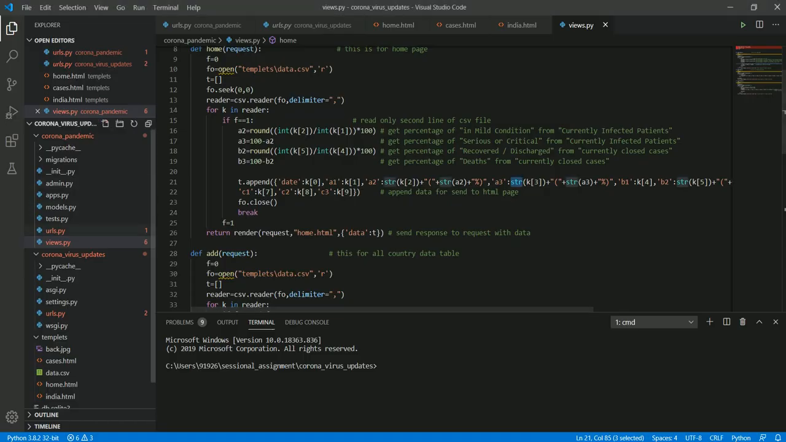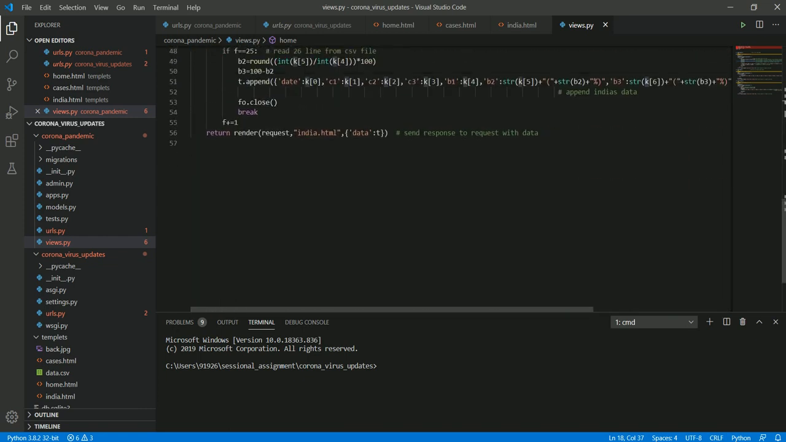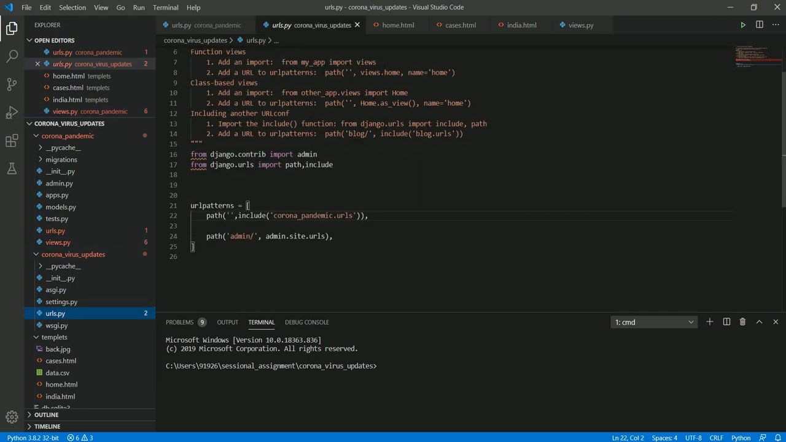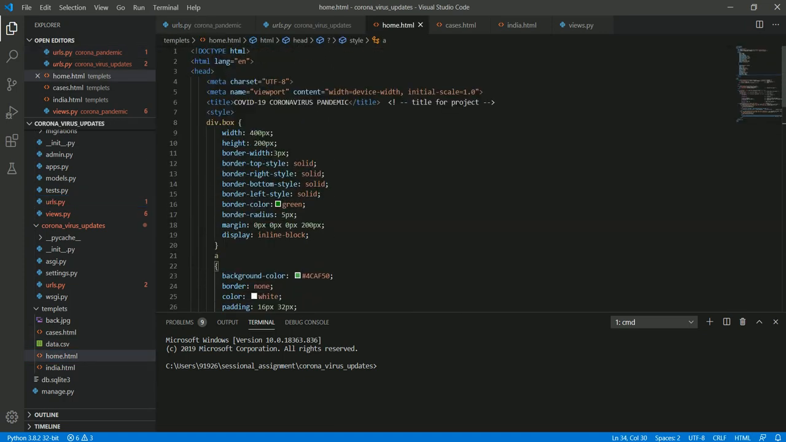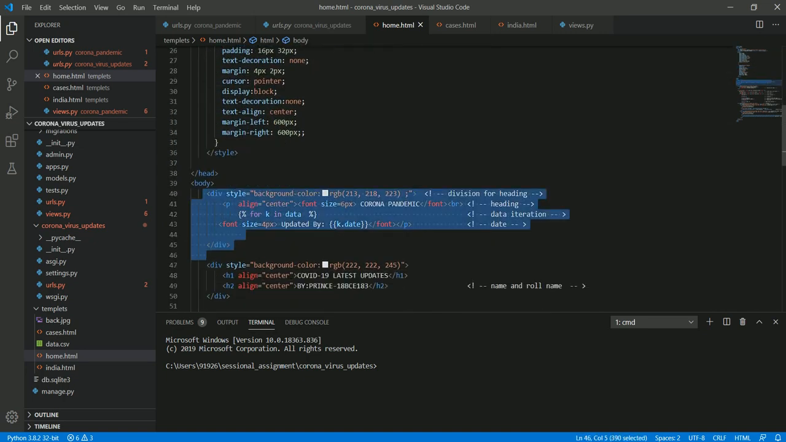First, see this is my user level URL.py in my project. Here I have 3 URLs maintained, and then the function that responds to this URL request, and then this is the main URL.py. Here I include my project path, and this is my home.html page. In this I pass the title, COVID-19 coronavirus pandemic. This is the CSS part. From here this division is for the heading, corona pandemic. This is the date. So here, first see how this page responds.